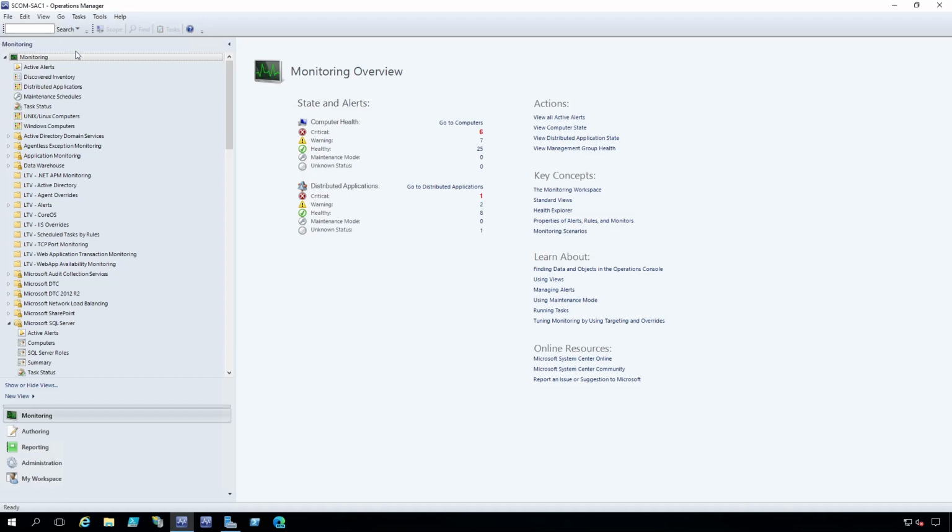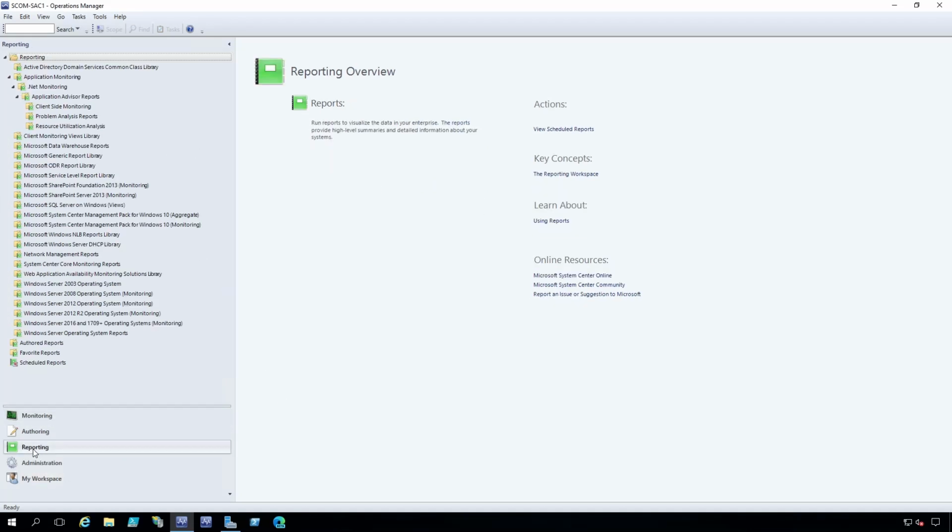So here I am, sitting on the System Center Operations Manager console, and I already have various different roles installed. I have my full SCOM environment up, I have my reporting services installed, and we're all ready to go. And I have several agents that have been reporting into this environment for some time. So what I'm going to do is go down to the reporting section of the console.